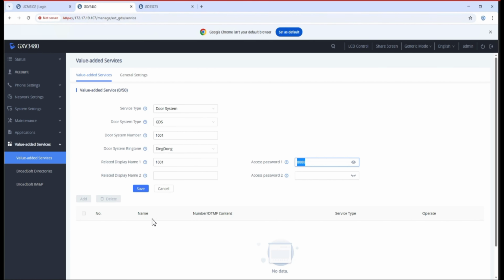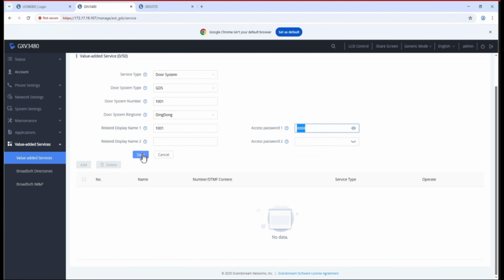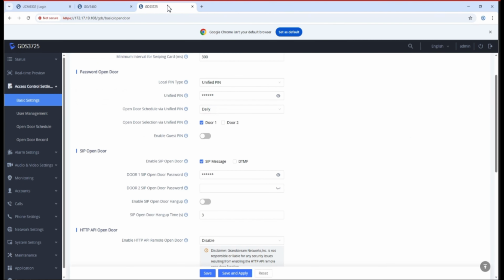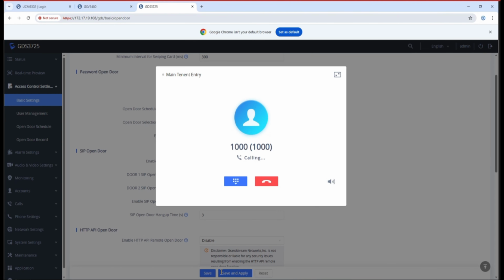So when we press the bell button from the outdoor device, the call will land on the indoor Android device, which is the GXV3480. And over there, once they receive the call, they will get the option to open the door. Once open door is clicked, the door will open. For outside also, in the external device, this is the test call I'm doing.